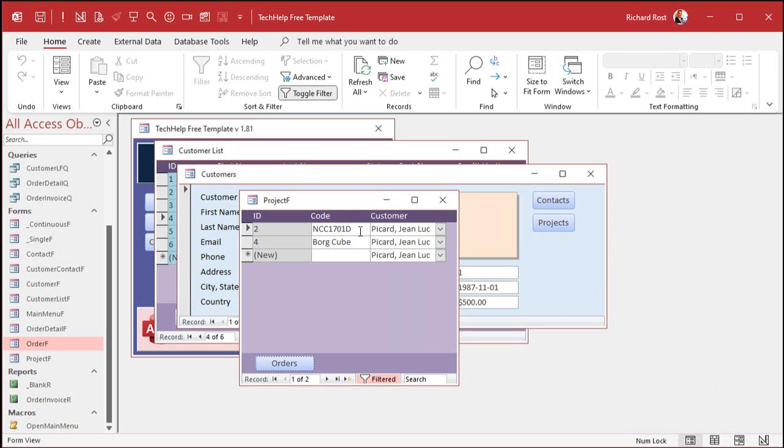Now, if you want to make an order list, you can do that too, just like I did with the projects, right?